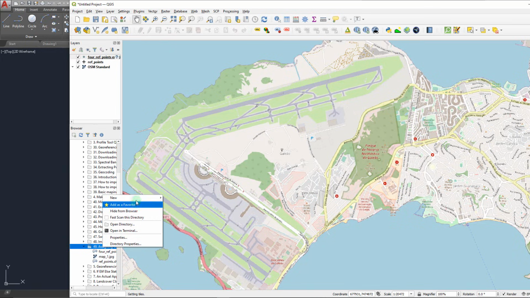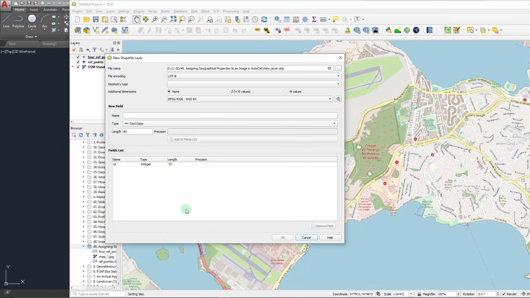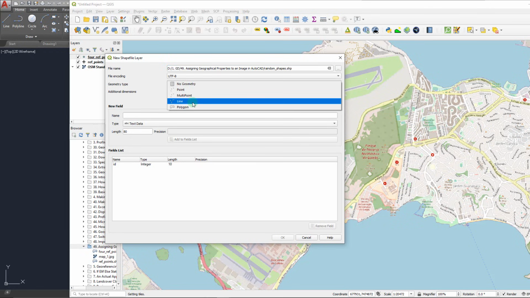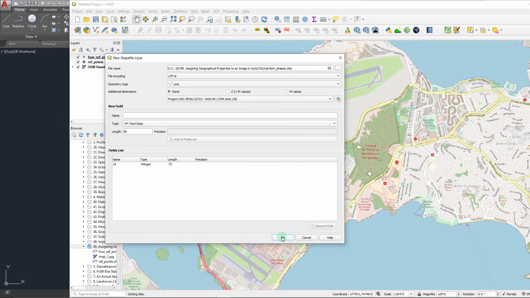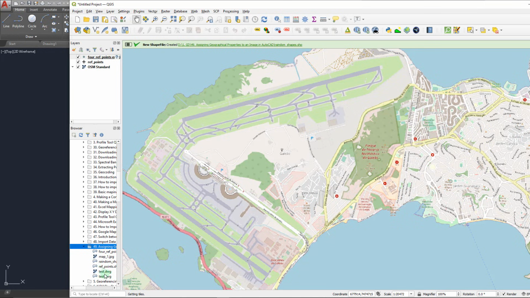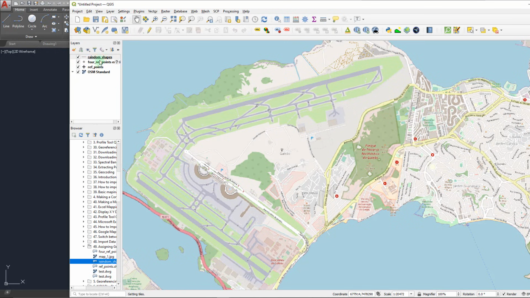I'm going to right click over here and go to new shapefile, and this time I'm just going to name this as random shapes, and let's go with line objects. And quite important, you have to change the coordinate system again to be the correct coordinate reference system, which in this case is WGS 1984 UTM zone 23S. Alright, click OK, and you have to double click this random shapes shapefile in order to add that to the layers panel.